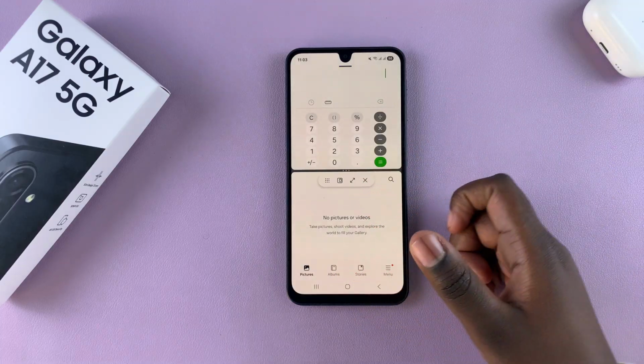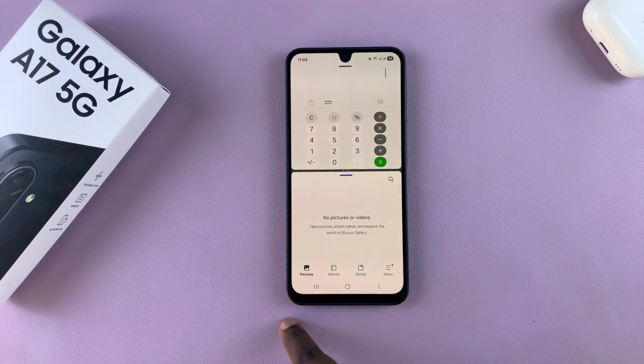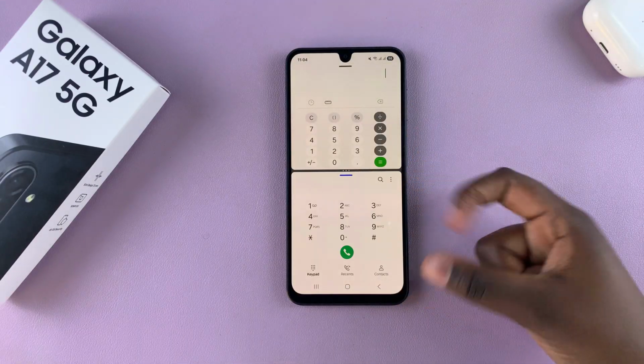If you want to change apps, just tap on the handle icon and then choose another app by tapping on the app icon. And then once you select another app, that's the one that will be opened in split screen.